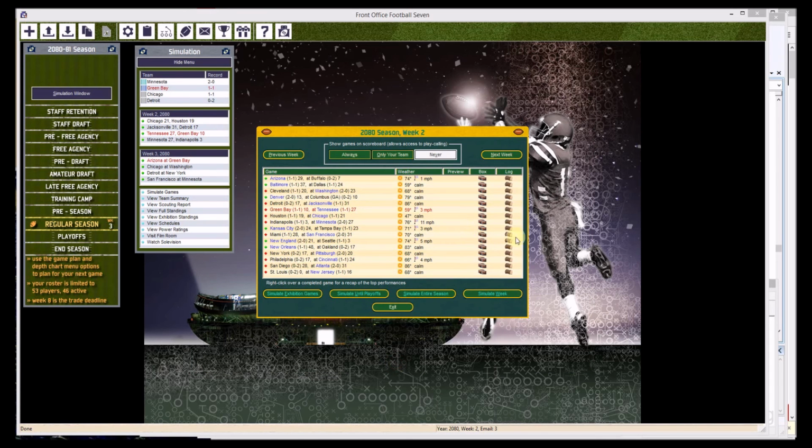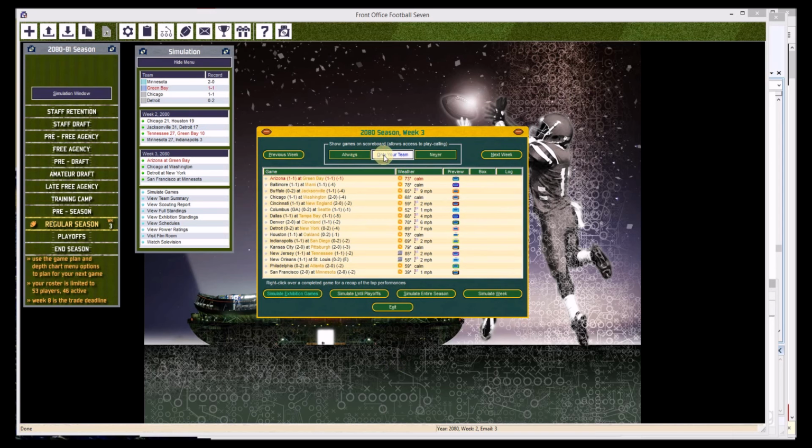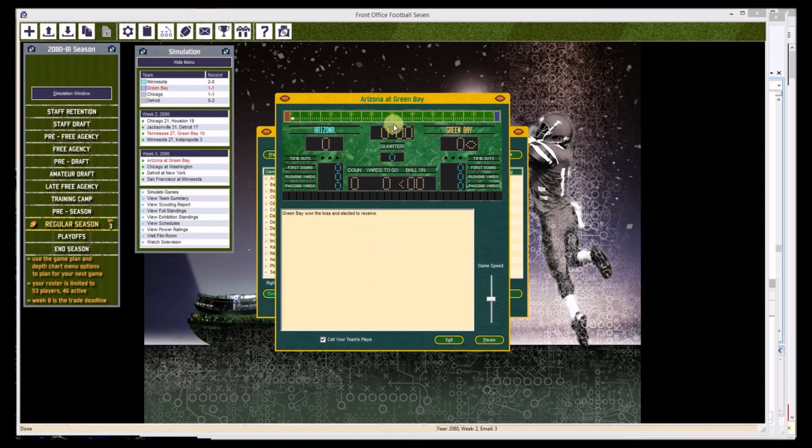If you want to call the plays in a game, what you do is change this option, and this shows games on the scoreboard. You can always use the scoreboard, and you will see games as they unfold. Let's try simulating just for our team. This brings up our game, which happened to be first on the list, and from here we can call the plays. For kickoffs, we have a normal kick return here, and then we'll see how the play unfolds.